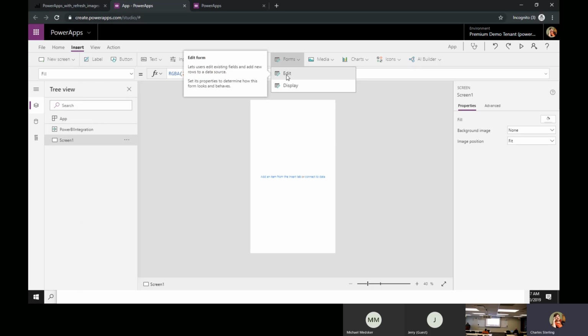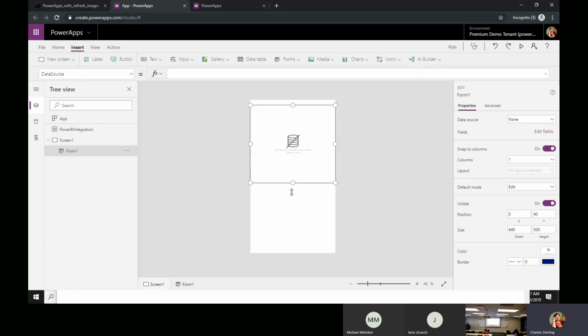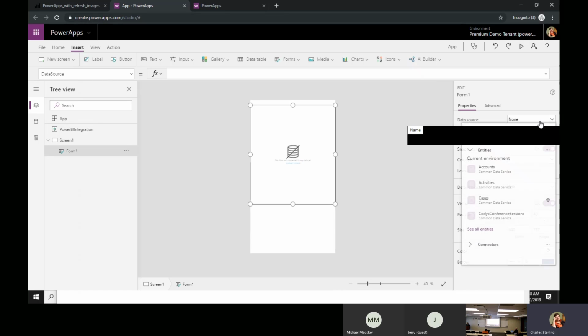and this was actually brought in for me as me hitting File New. So I'm going to go ahead and bring in an edit form, and the first thing it's going to say is, what data do you want to use? So the data source is empty.